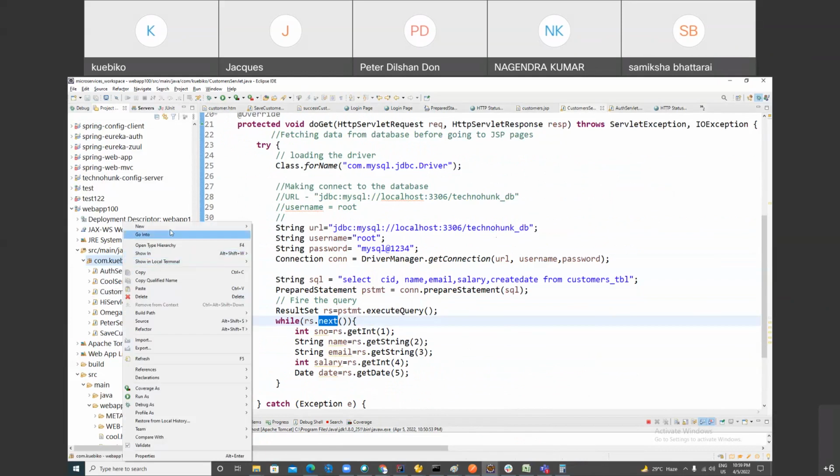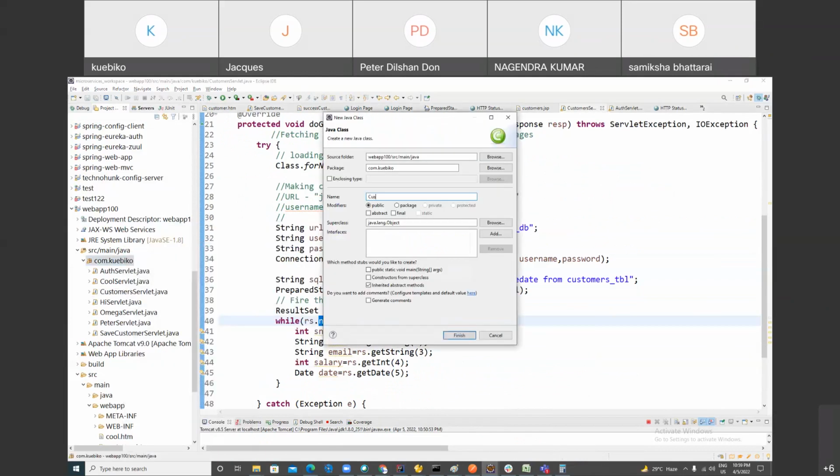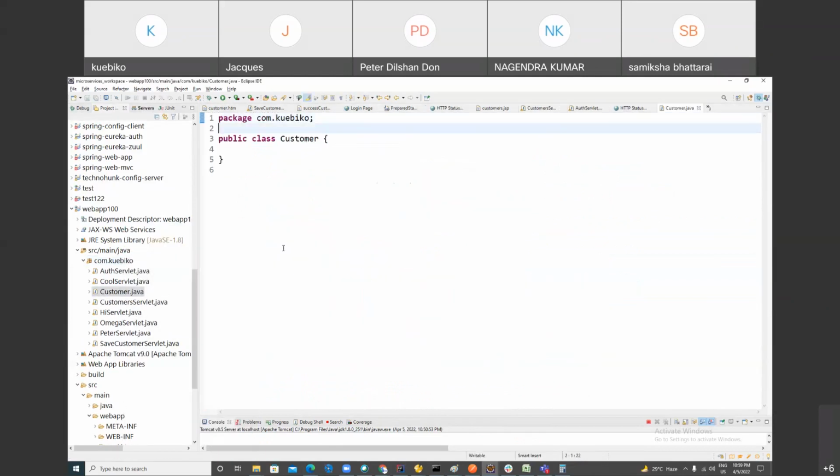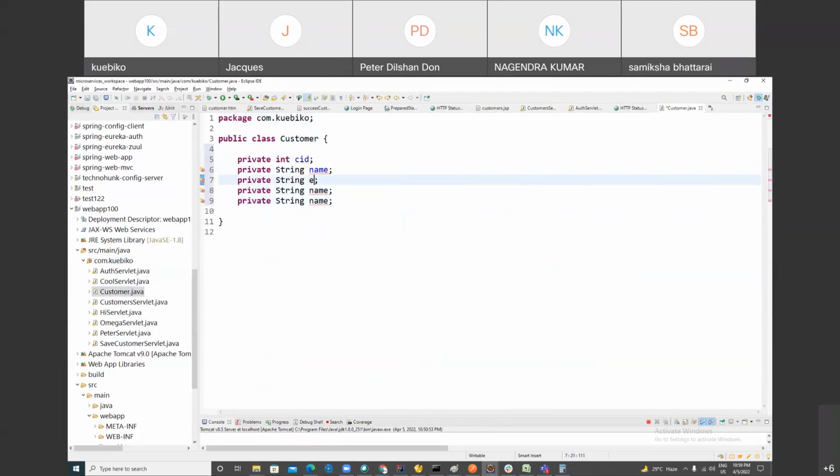So here I'm making an object of the class Customer. And in this Customer, I can take the attributes, what? Integer cid, second, private String, any guess? Name, email. Then int salary, and Date, created date, or date you can say simply.